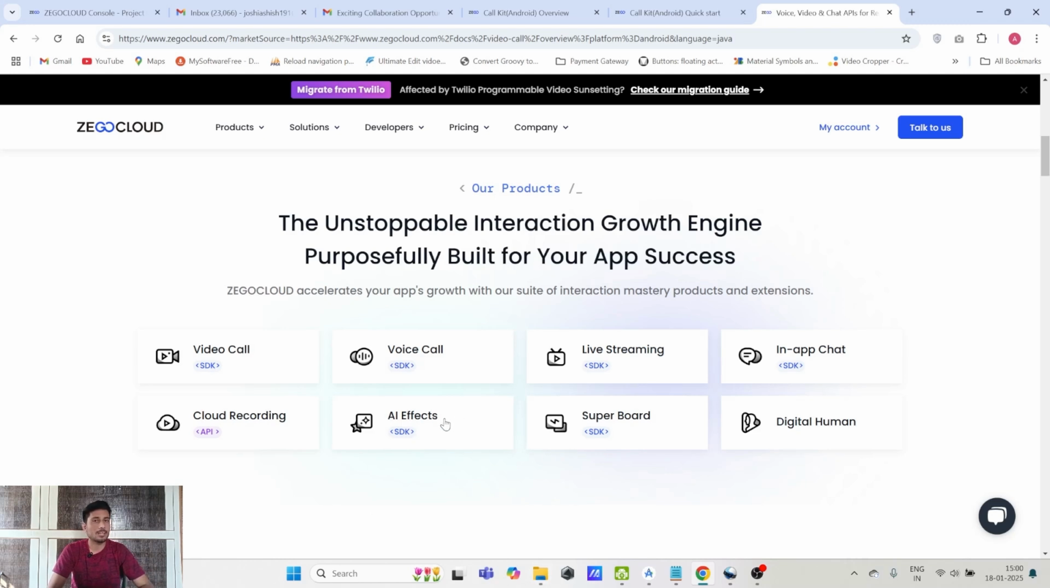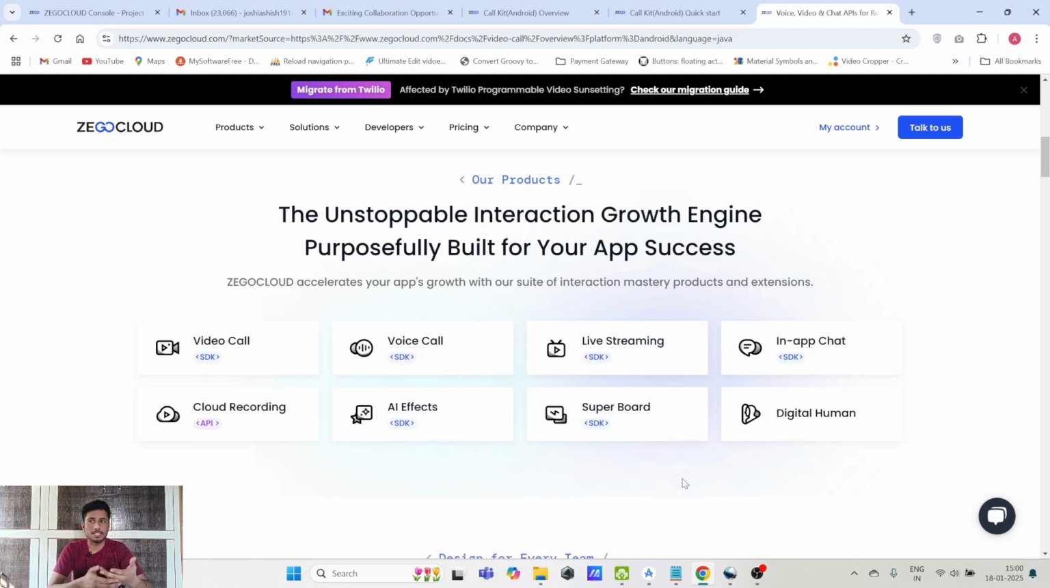AI effects as well, AI effects are there here in the Super Board also. And the digital human, this is the feature. Let's say if you want some animation type version of yourself, an avatar that we can say, you can definitely create that, and then that animation character is speaking just like you. So that type of amazing effect you can also provide.